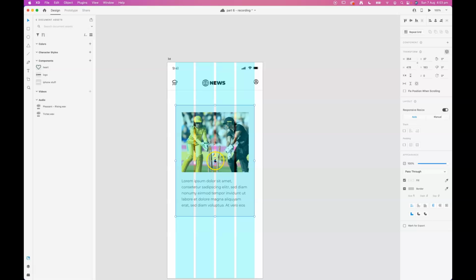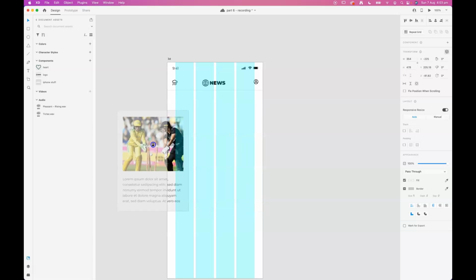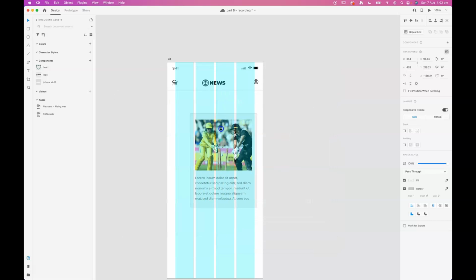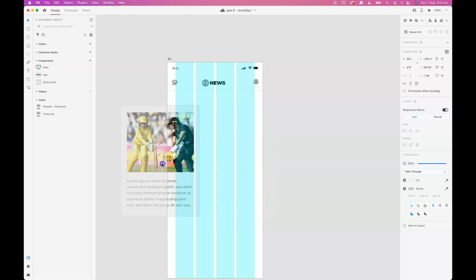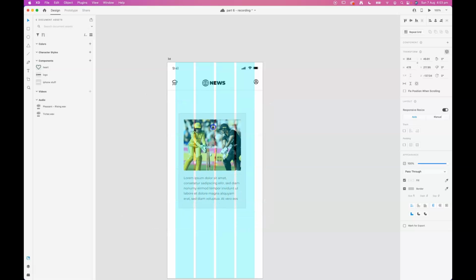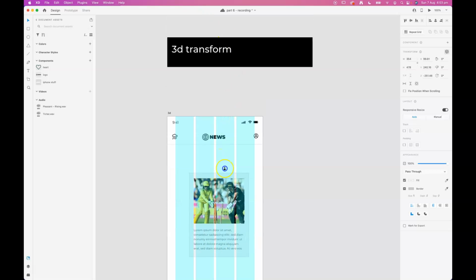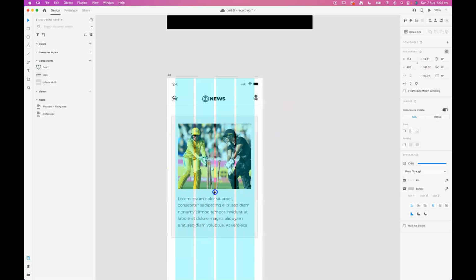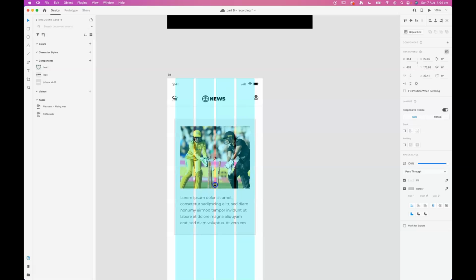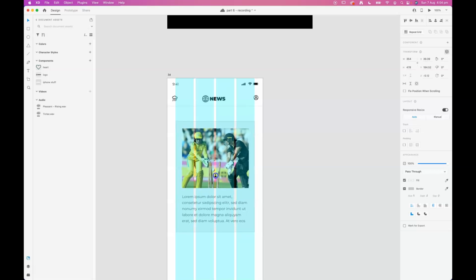I can also grab it right in the center and move it around in 3D space, which is pretty cool and pretty fun. So I can move things further away or bring them right up towards the camera, or towards the screen surface. I'm going to undo that.